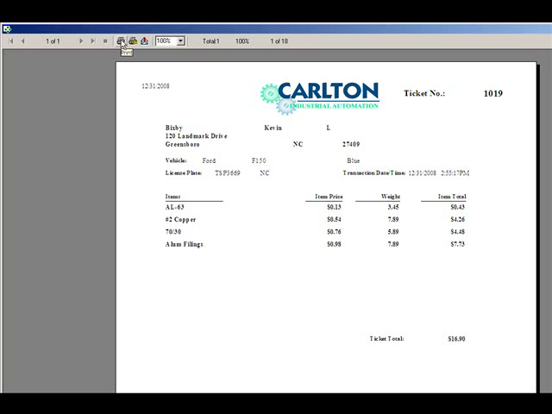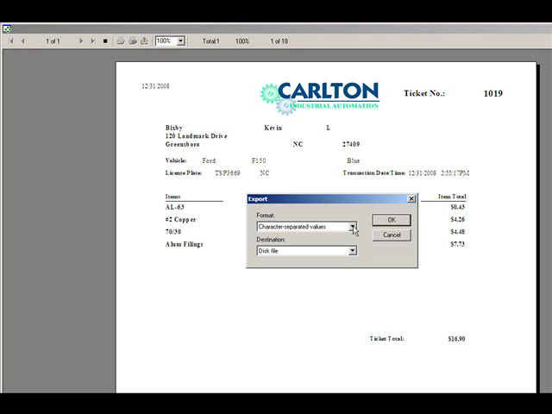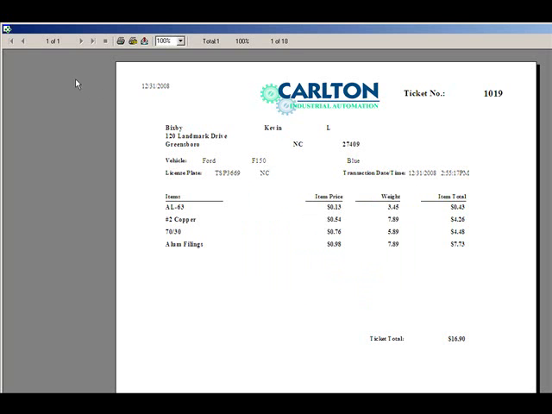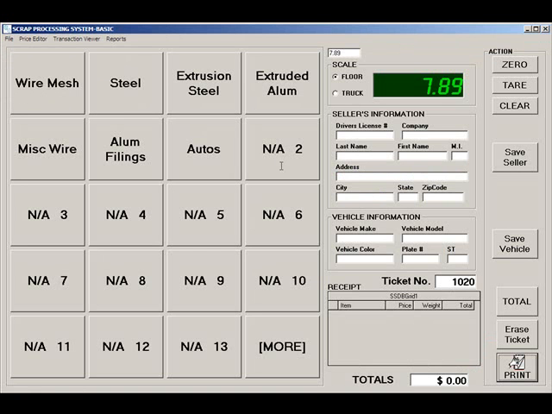When you press the print button here, this would go to the printer. I can also bring up and export this data. I can export it as a comma delimited file. I can also export it directly to Excel. One other thing I can do is also send it via email to someone else, should I want to do it. I'll close the report for now, and we're back to our main screen. Notice the ticket has cleared.